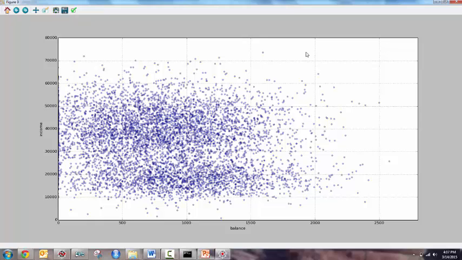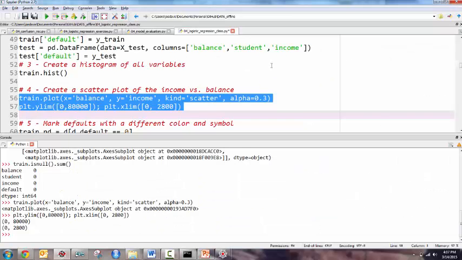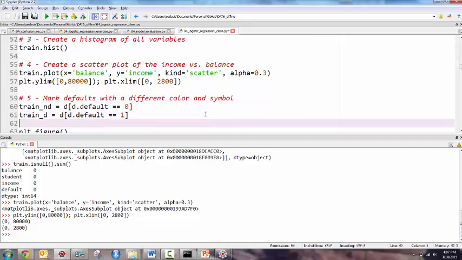Like college students and students down here, and maybe non-students up here. I don't know. I haven't actually plotted that. So you could see if you could infer what those two different groups are, if you'd like to. But what we're going to do now is just try to plot the defaults and the non-defaults over top of each other on the same graph to see if we can find any general relationships.